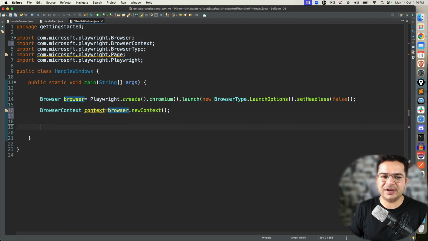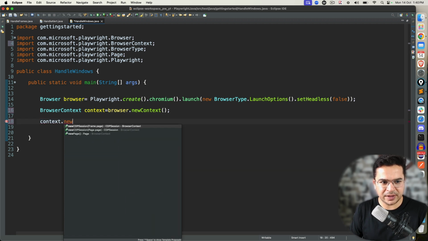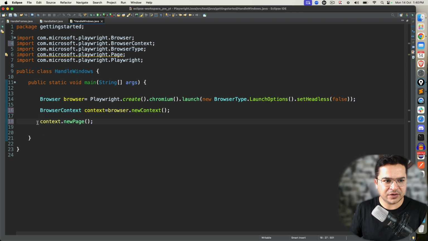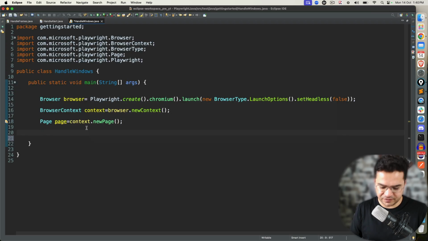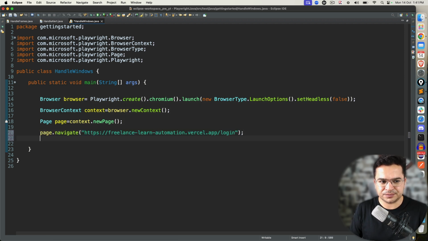Now once we have the context, we have to work with pages, right? So I will say context dot new page, and we get the page reference. Let me say this is the main page. Now in order to show you this, I will open this application, but feel free to use any other application of your choice, and provide the URL.